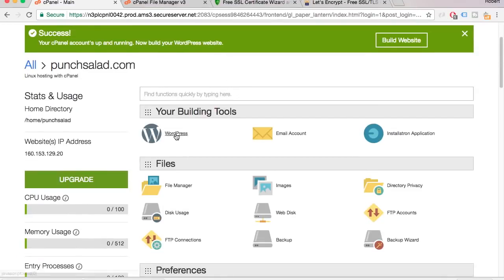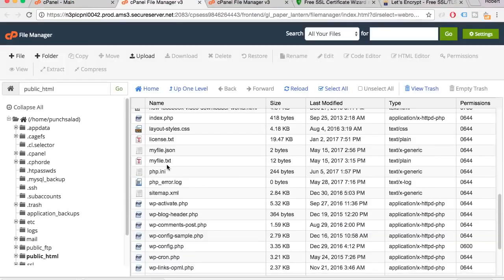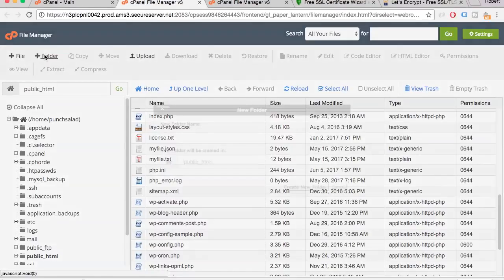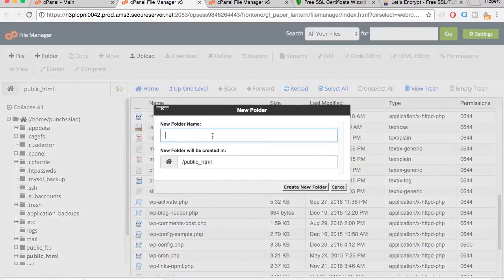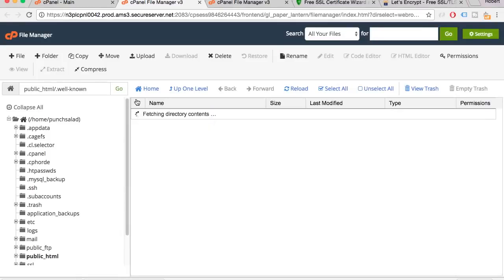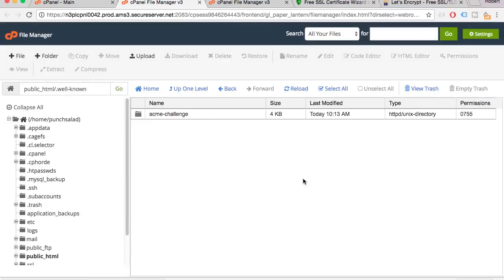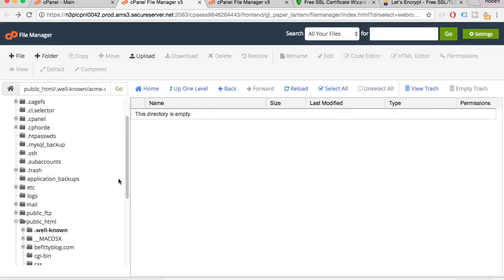In your cPanel, navigate to File Manager and go to your root. The important thing here is to create a folder under your public HTML called .well-known. So I'll create it here, and then inside of that folder create another folder, acme-challenge. Once that's created, go inside of it and upload those two files we just downloaded.